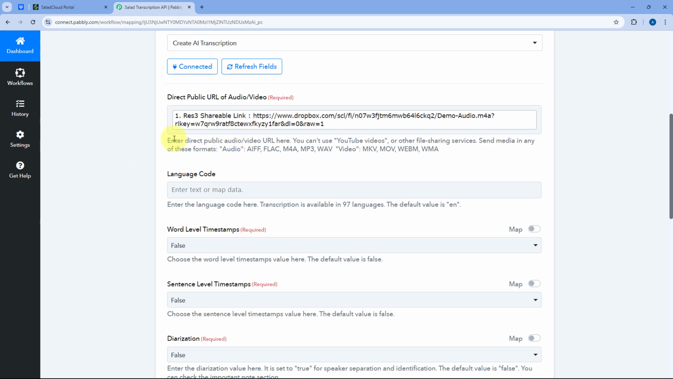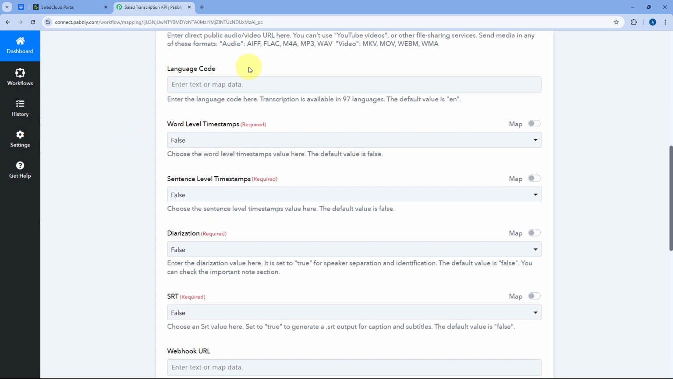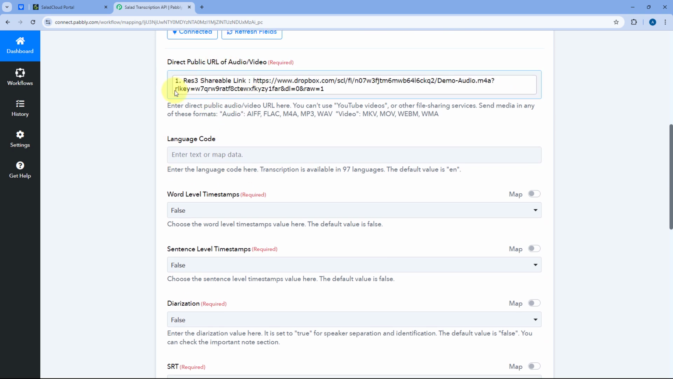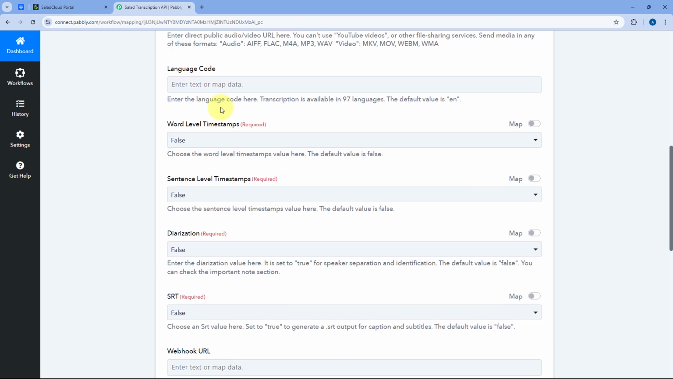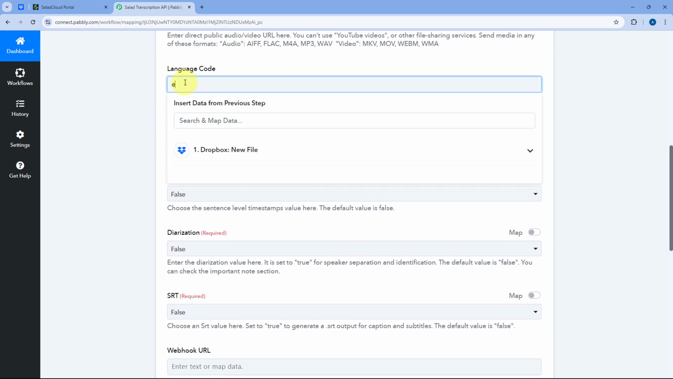Then after that, here you have this option of language code. Now here in language code, we have to enter the language in which we have the audio in this file. So I'm basically using all the audios in English language.